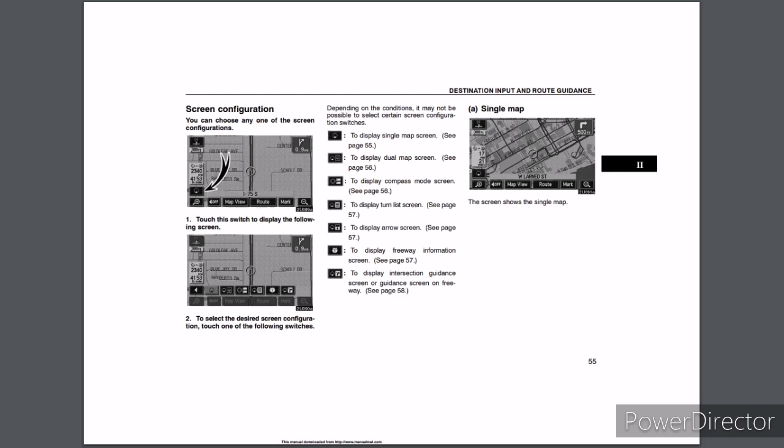To display single map screen. See page 55. To display dual map screen. See page 56. To display compass mode screen. See page 56. To display turn list screen. See page 57. To display arrow screen. See page 57. To display freeway information screen. See page 57. To display intersection guidance screen or guidance screen on freeway. See page 58.